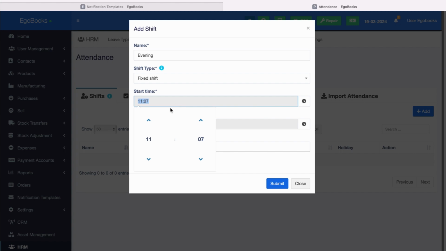The start time. At what point in time does the evening shift start? So let's say 7 p.m. Good. Now we submit it. And what time is it going to end in the day? It's going to end in the morning, 4 a.m. in the morning. That's it.